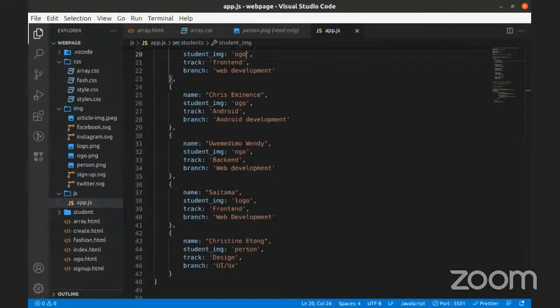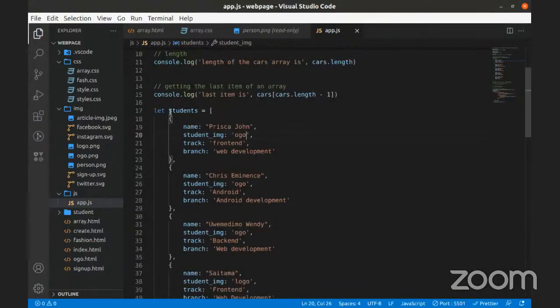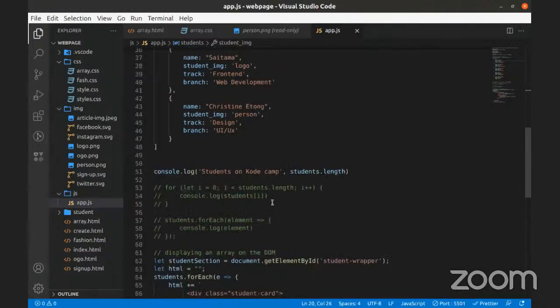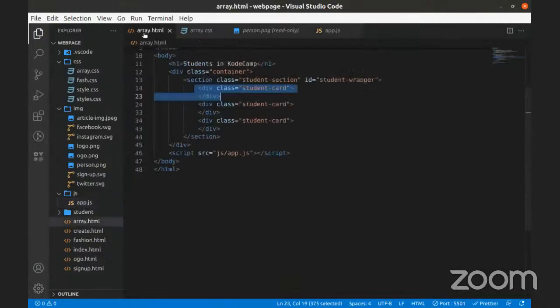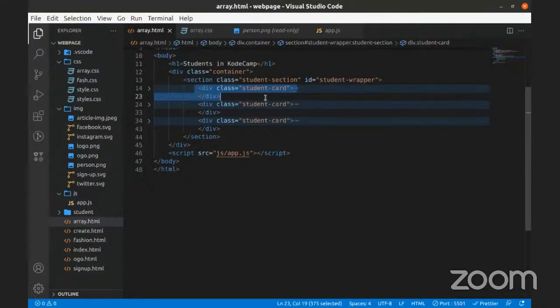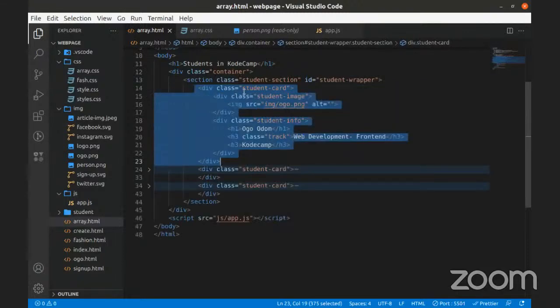Okay. So let me just explain what is happening here again. We have an array of students. Let's say you were given this from your back end or something. Now you want to display it on a page. So we created this base container, how we want the page to look like. We have a student section, student card, student image, student info, and all of that. This is how we want it to look. So I structured it out like this.